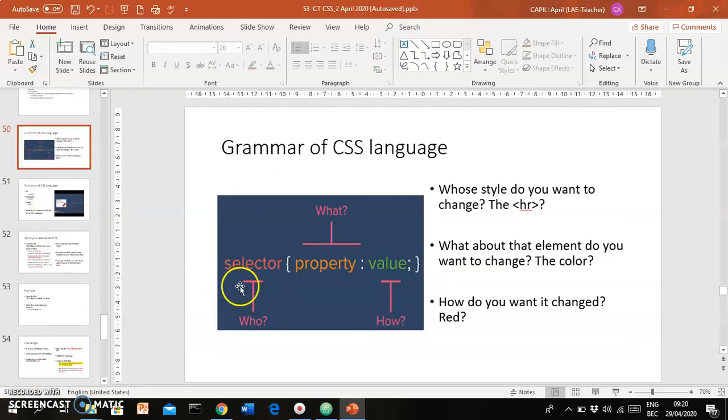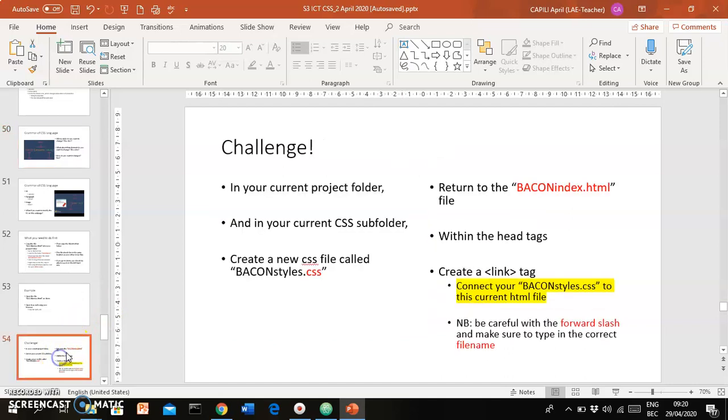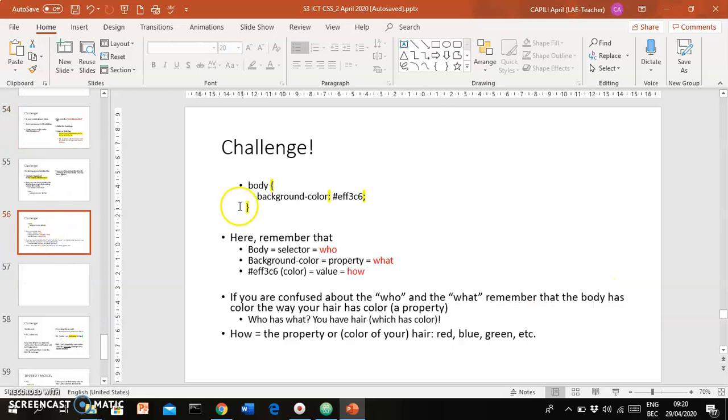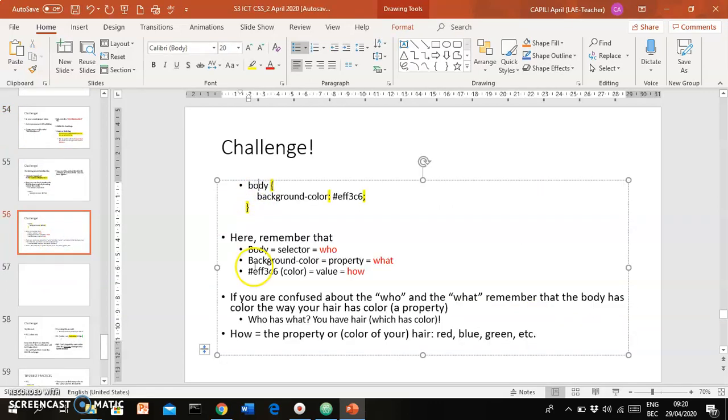Okay, selector is the who, property is the what, and value refers to how. In the case of the code, the body is the selector, background color is the property, and that's the value. Who, what, and how. All right, I'll see you in the next recording.